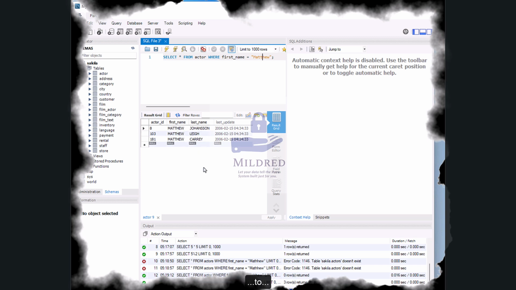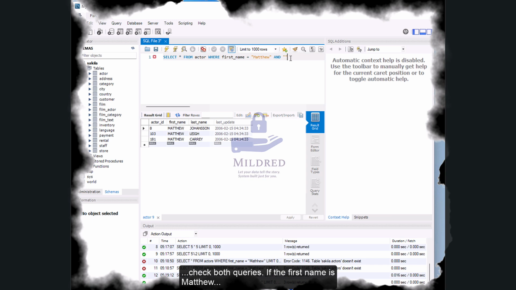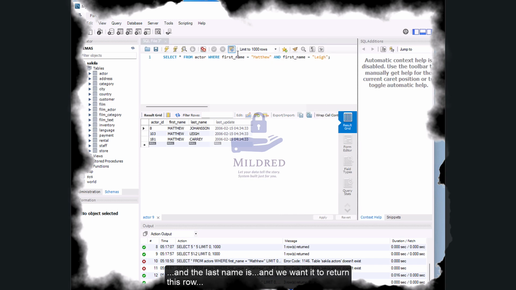Let's try to do a different kind of operation on this where we use a logical operator. So I want to say select all from actors where first name is equal to Matthew, and so this is a logical operator, not a comparison operator. What we want to do here is to say check both queries. If the first name is Matthew and the last name is, and we want it to return this row only when it satisfies both conditions.